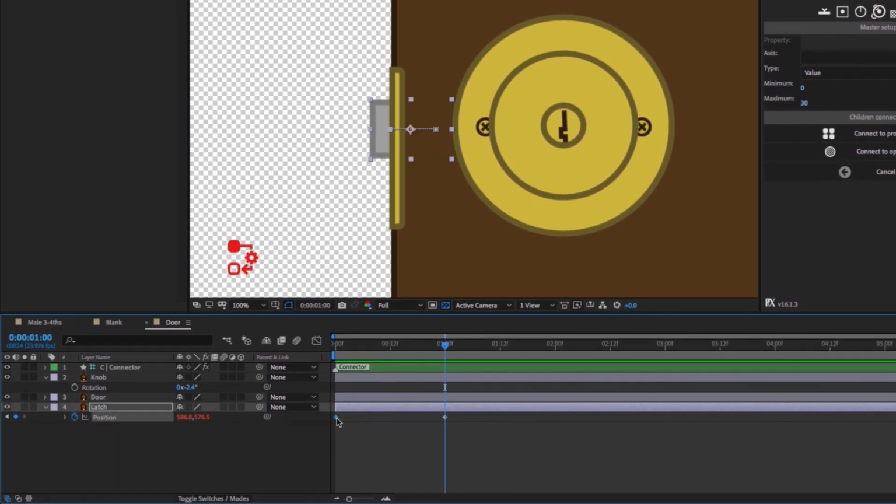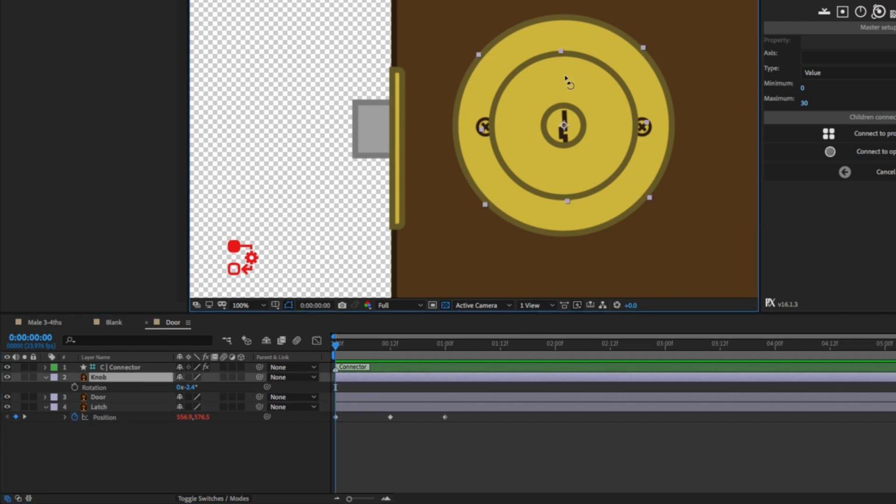Move the first keyframe down to 12 frames, then copy the last keyframe and paste it at the 0 frame. As you rotate between the minimum and maximum values, the connected latch will scrub through its keyframes.